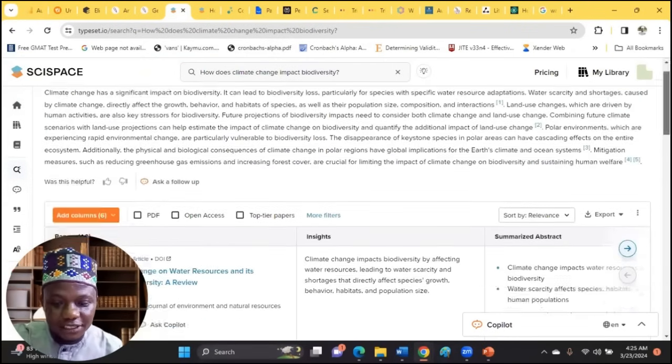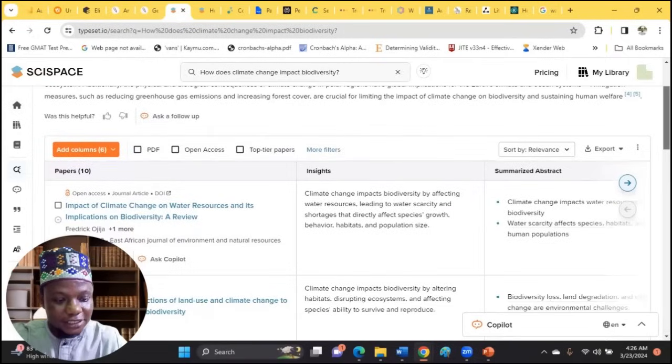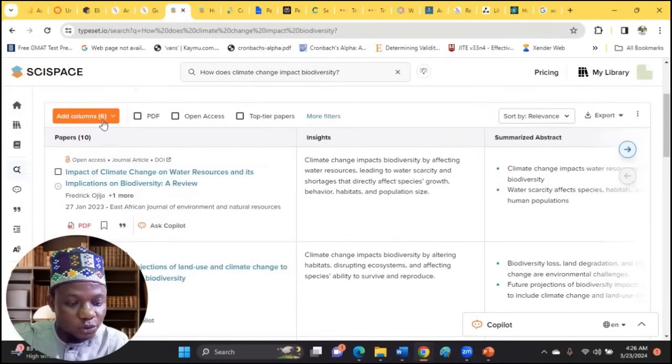Okay, the machine has generated an insight for us about this title. Insight from 5 papers that are talking about climate change and its impacts on biodiversity. This is a very short insight that you can read to have a good understanding of what impacts climate change has on biodiversity. But beyond that, if you come to this left-hand side, it says 10 papers, each of them with a title.